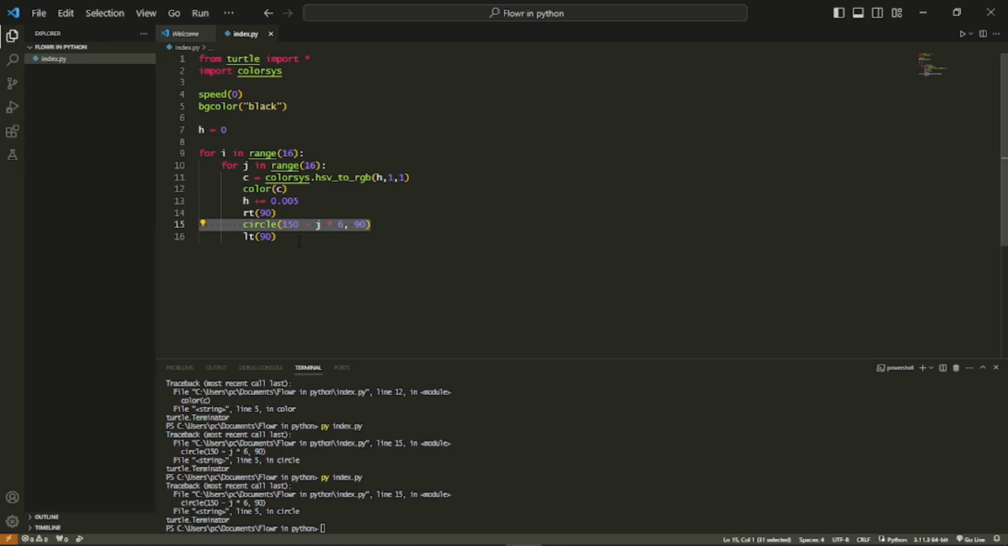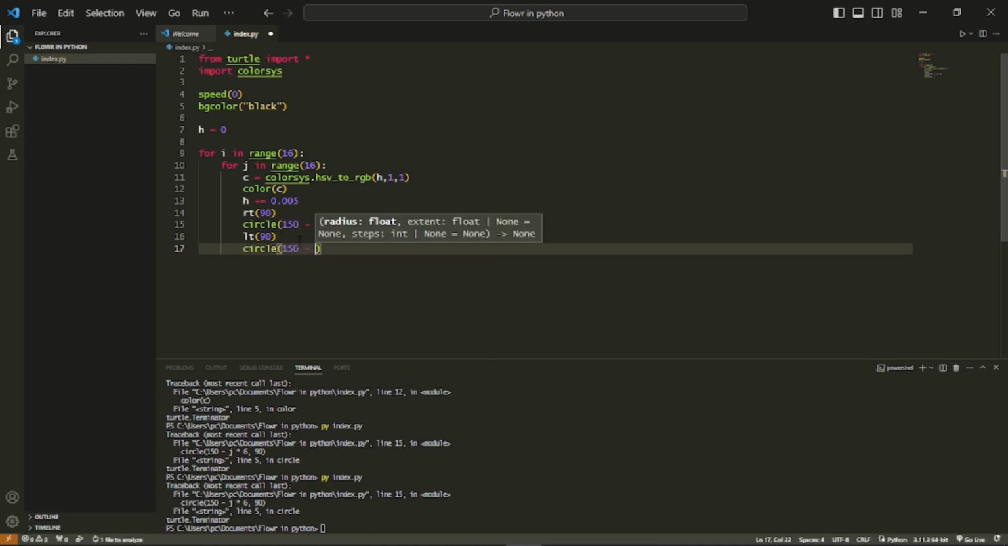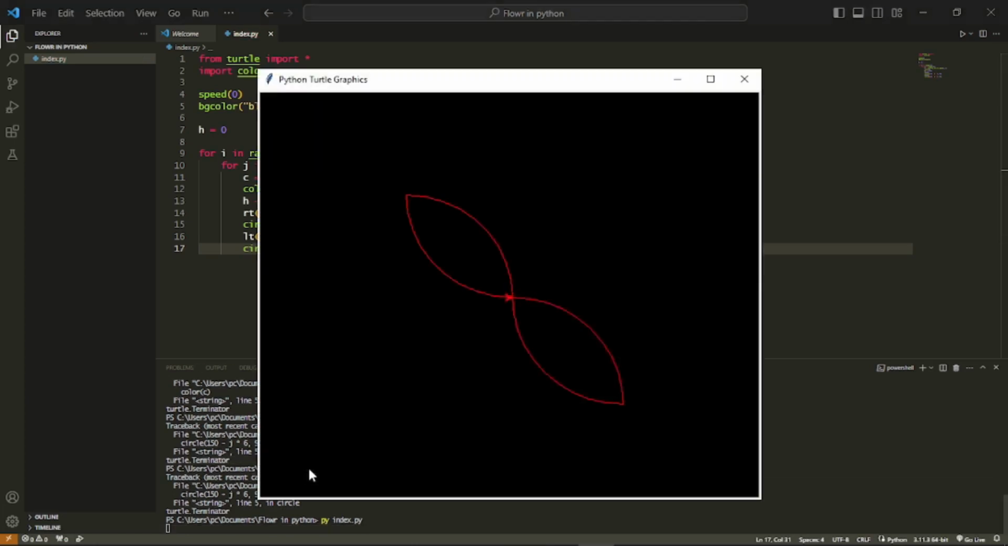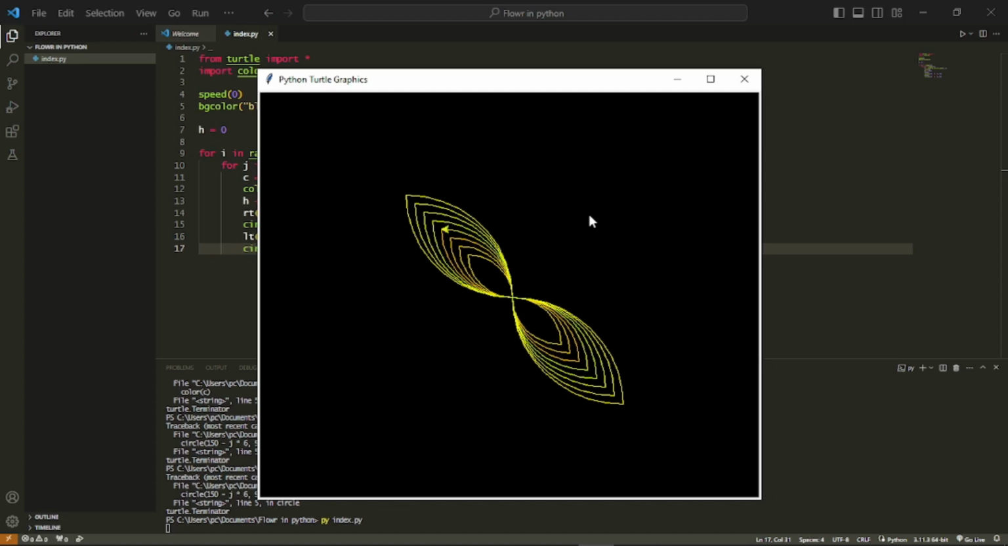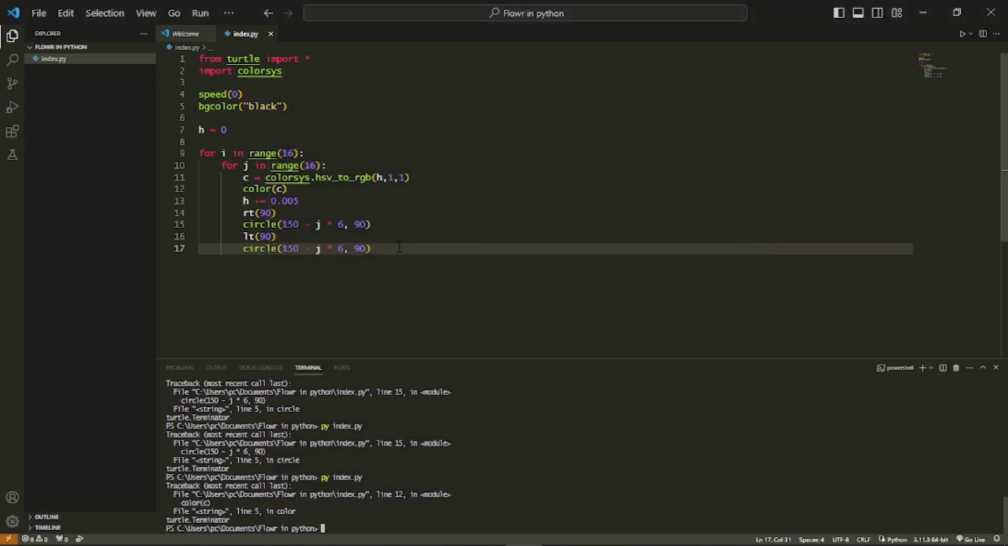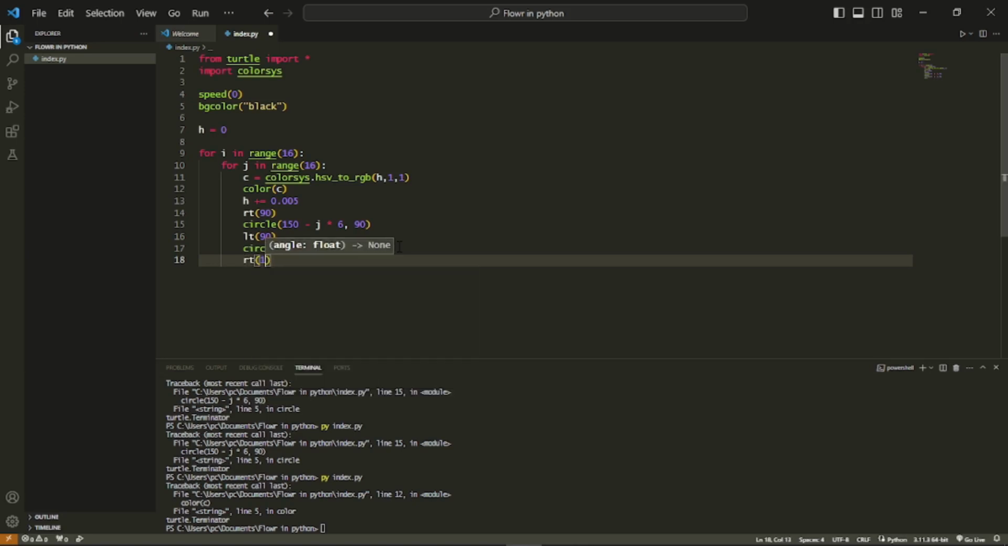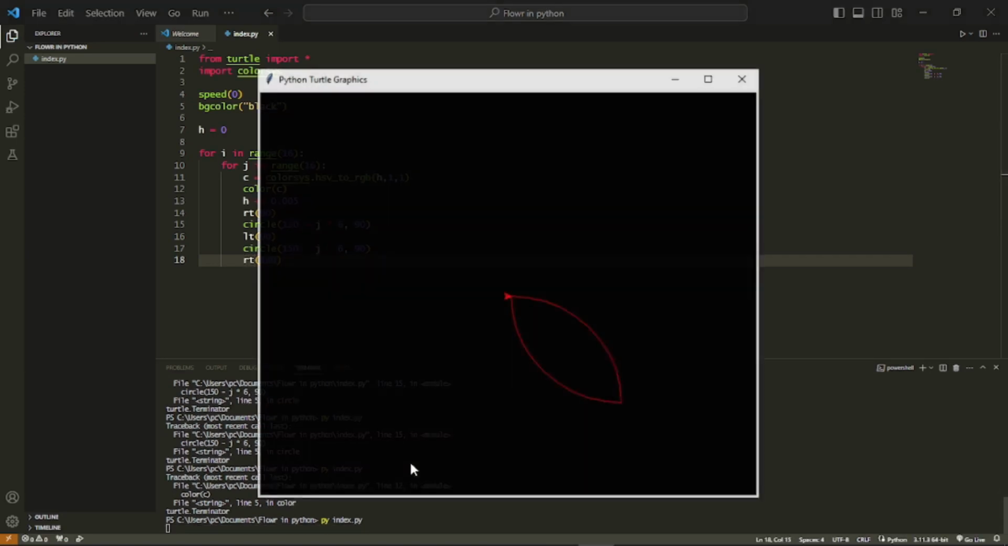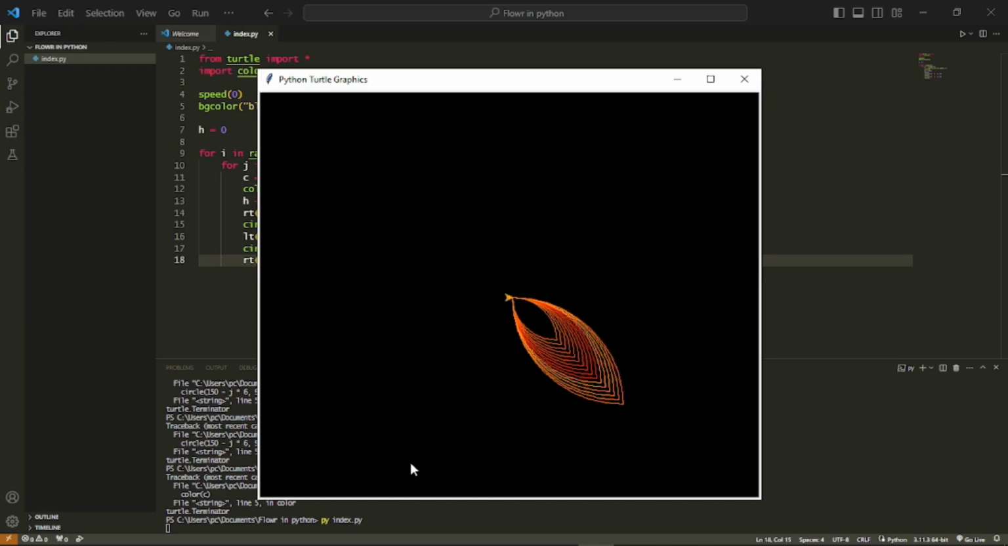Then copy this function and paste it here. Now you will see that it's going to create these petal-like things. But after that, this is a flower, not an infinity mask. So you want it to rotate a bit every time after creating a petal. So you write RT 180.